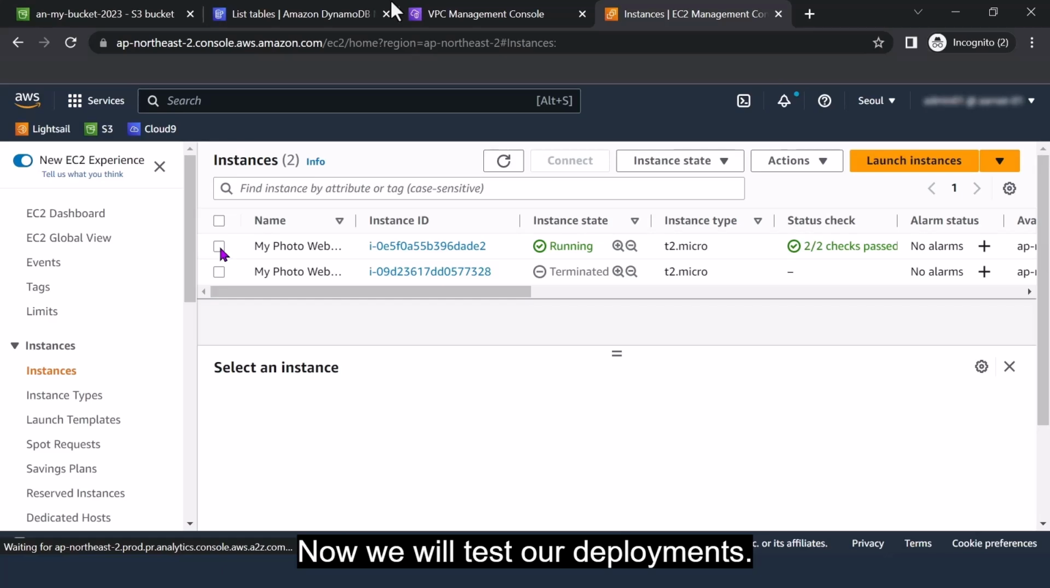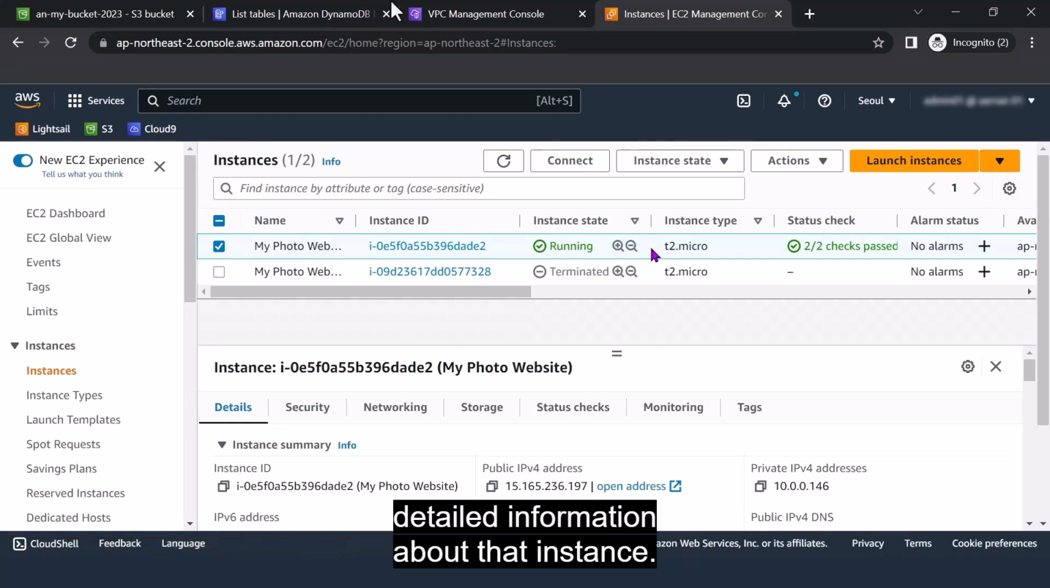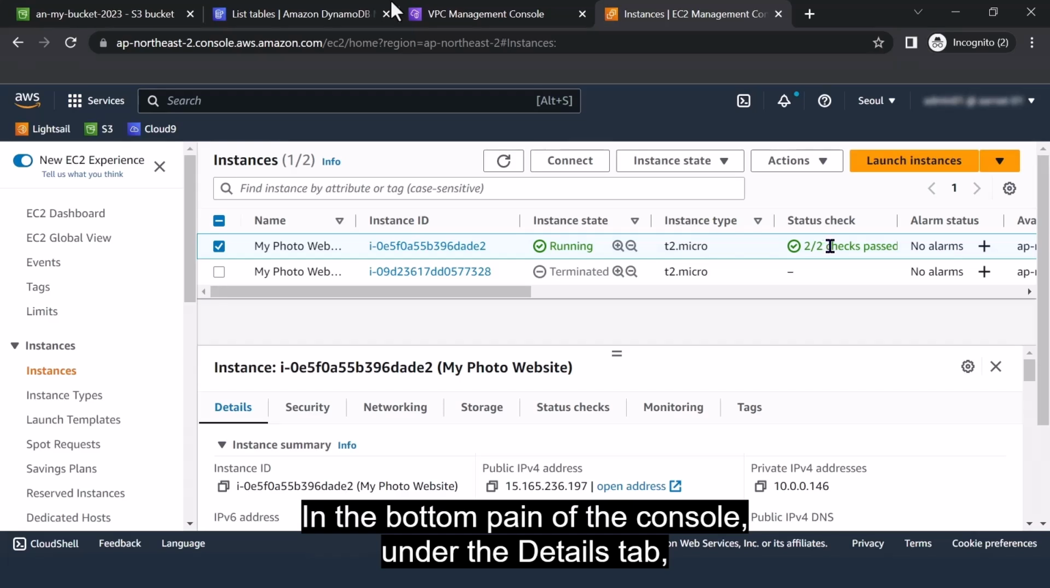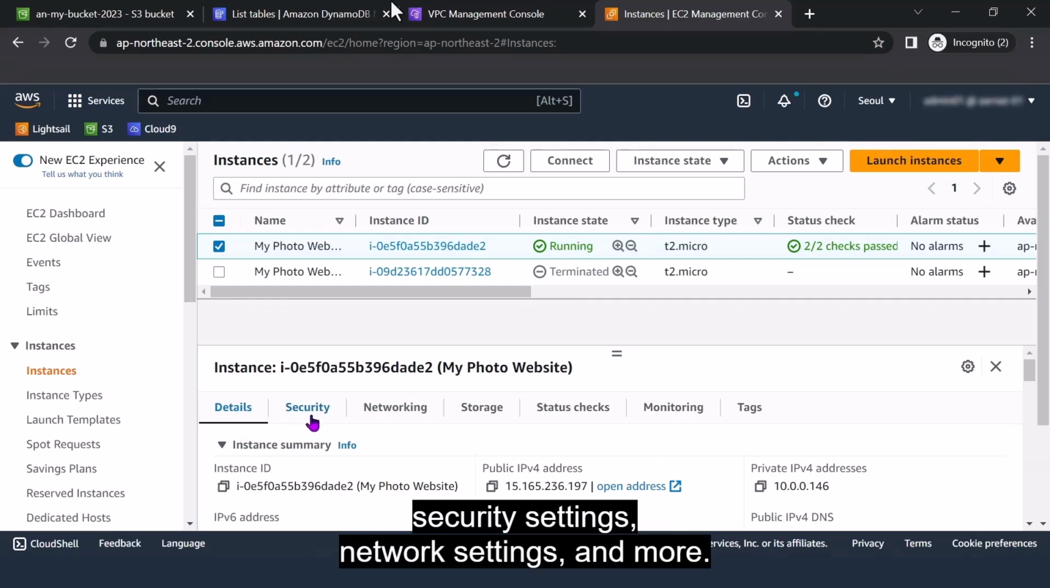Now we will test our deployment. We select a newly created instance and the Details tab displays detailed information about that instance. In the bottom pane of the console, under the Details tab, we can see information about the instance type, security settings, network settings, and more.